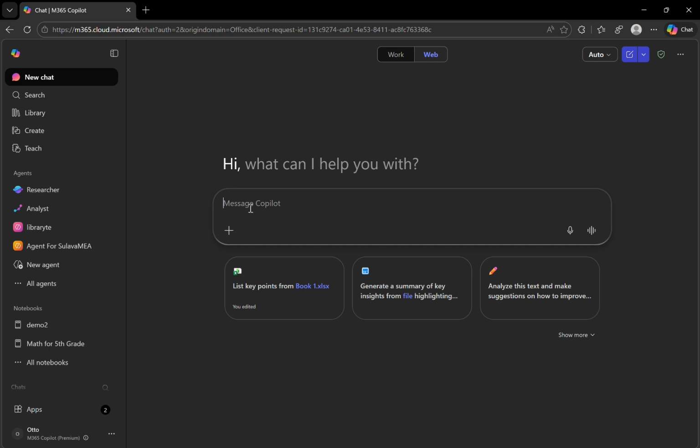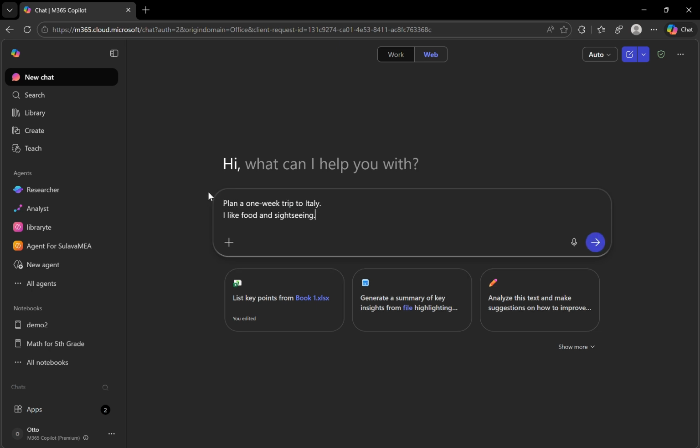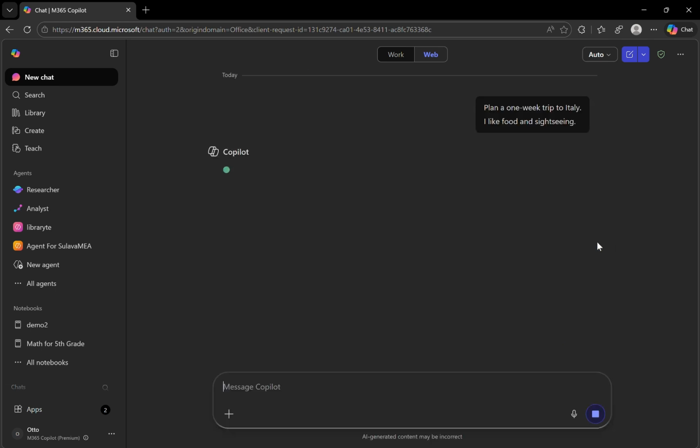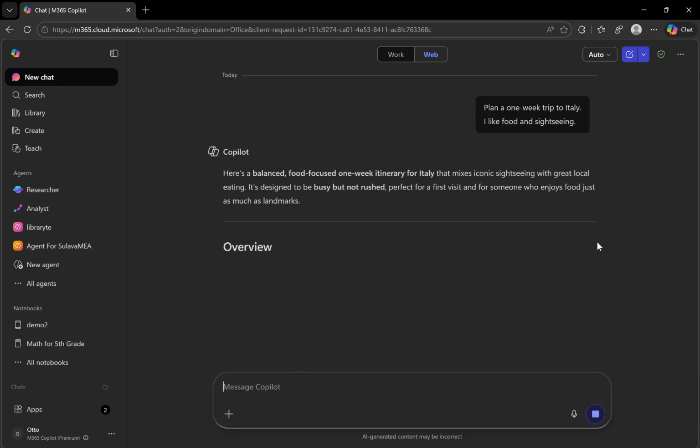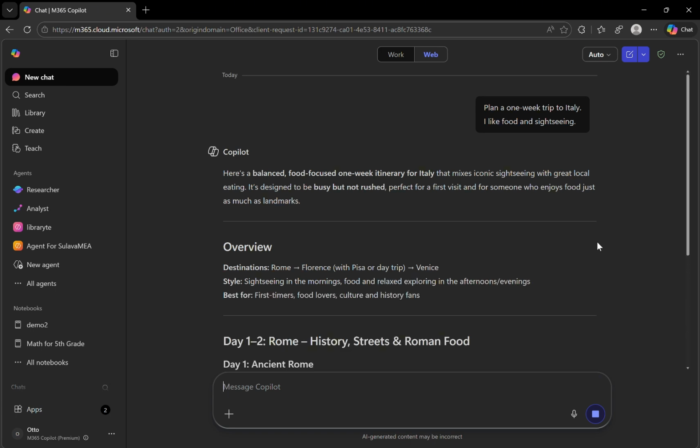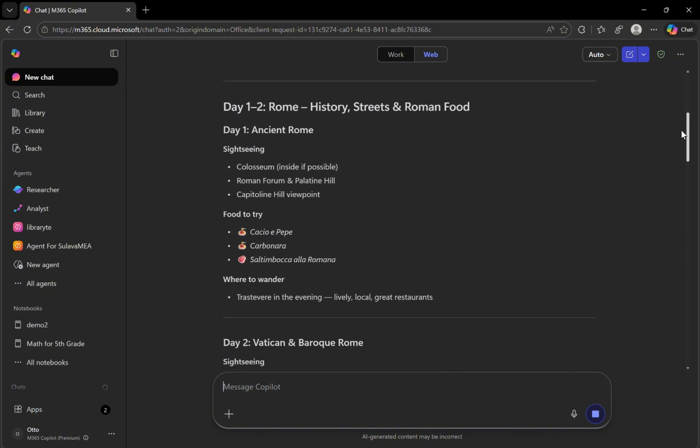This prompt is even better because it adds duration and personal preferences. By specifying a one-week trip, the AI now understands the time frame. Mentioning food and sightseeing also helps the AI focus on relevant activities instead of producing a generic travel plan.